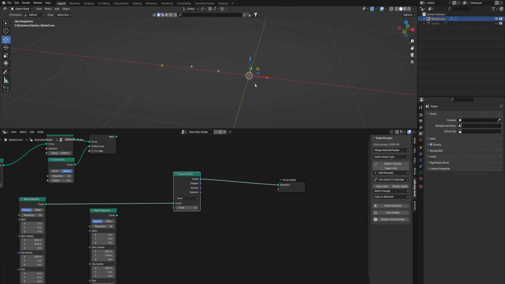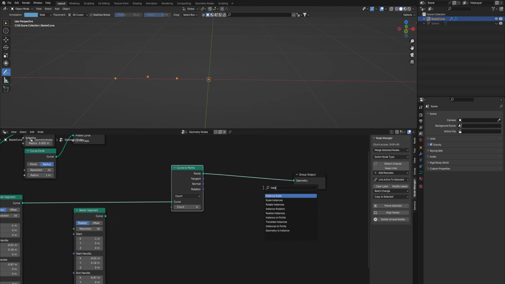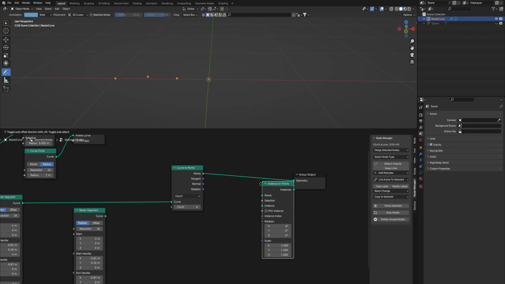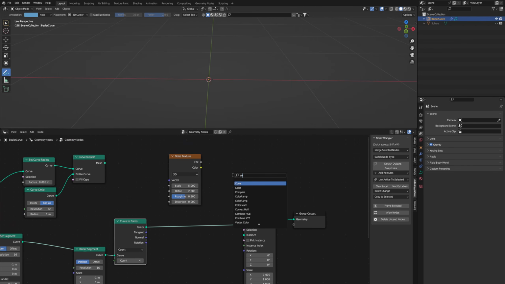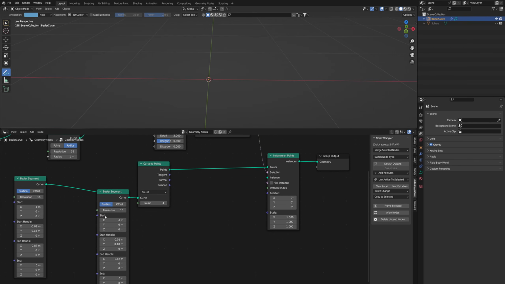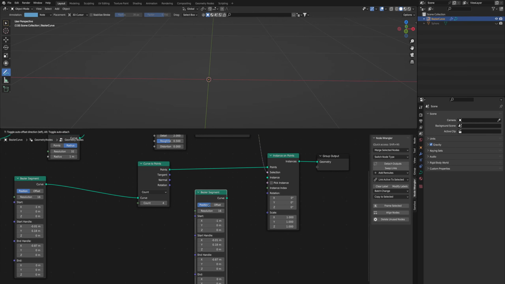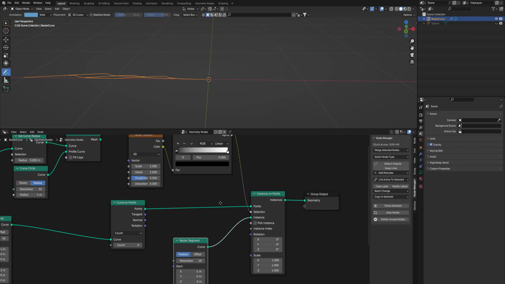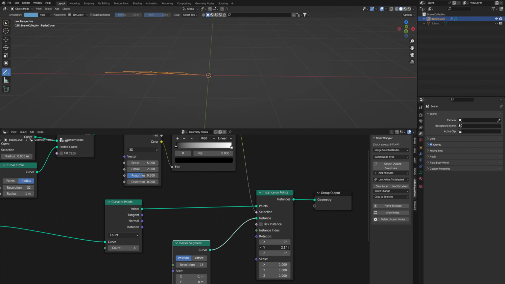So we don't want this back point here where this is going to be rotating from. Instance on points, get rid of that center point. That would just be with a color ramp and a noise texture. Just plug the color into the factor and plug the color into the selection. You won't see anything now because we still have to plug in this Bezier. So I'll plug in the Bezier to the instance and just rotate it a bit so we can see what we're doing.